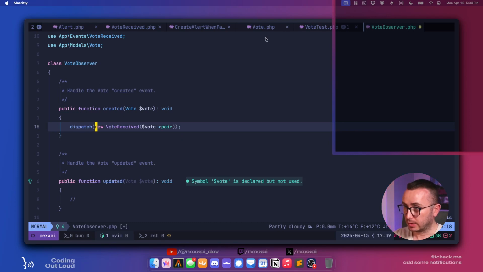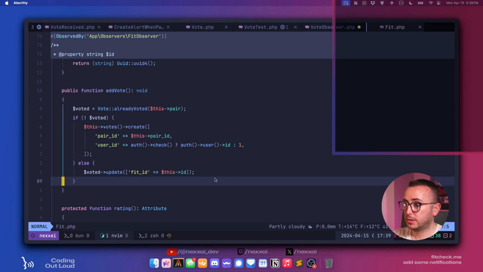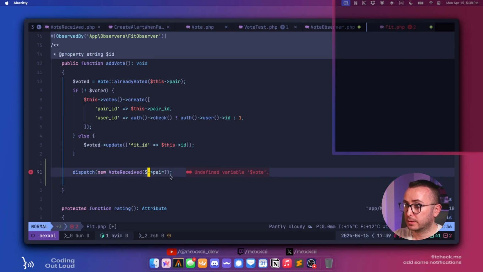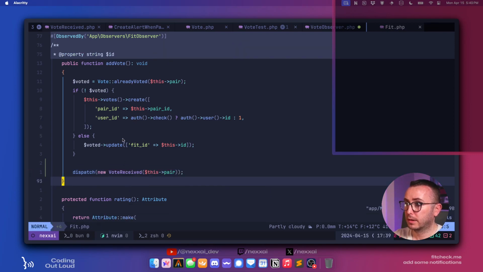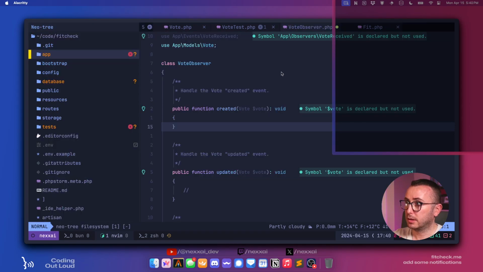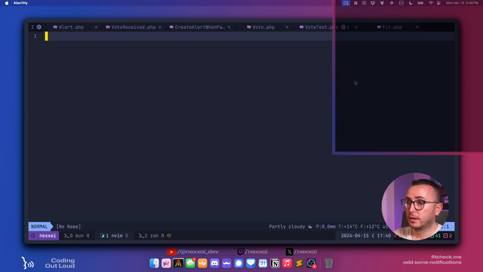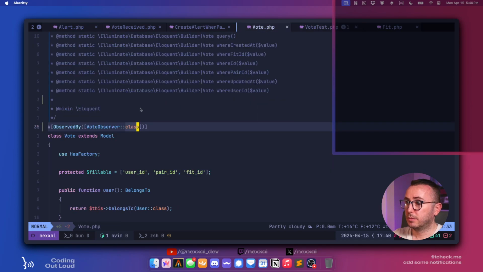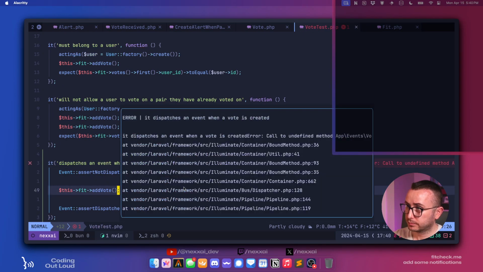Okay, so then let's do this. Let's go to our Fit and addVote. Let's just put it here. So we'll say this fit, this pair, and we need to import VoteReceived. Cool. The VoteObserver, we can actually just get rid of. So observers, VoteObserver, yep. And our vote model, we don't need to watch that anymore. So let's try our vote test now.